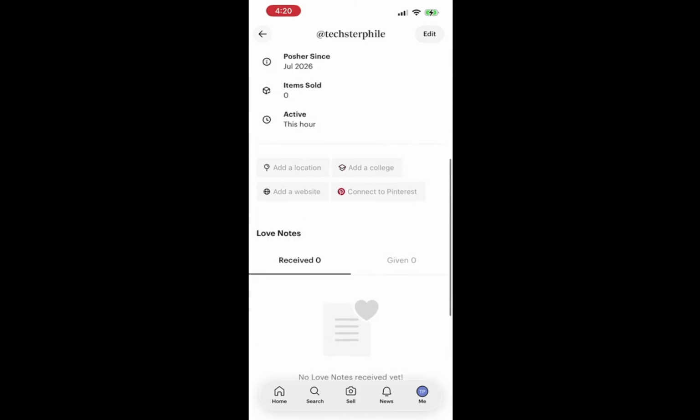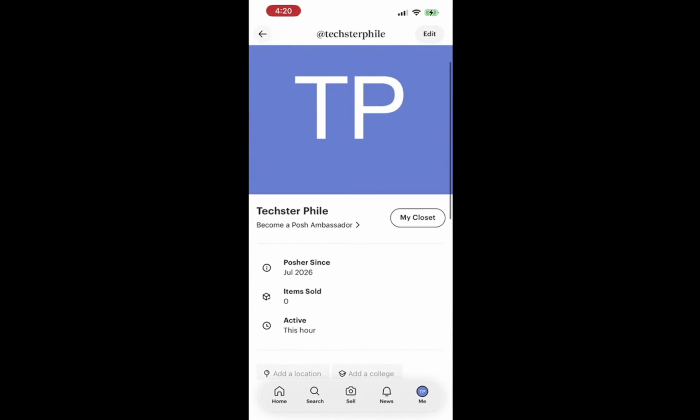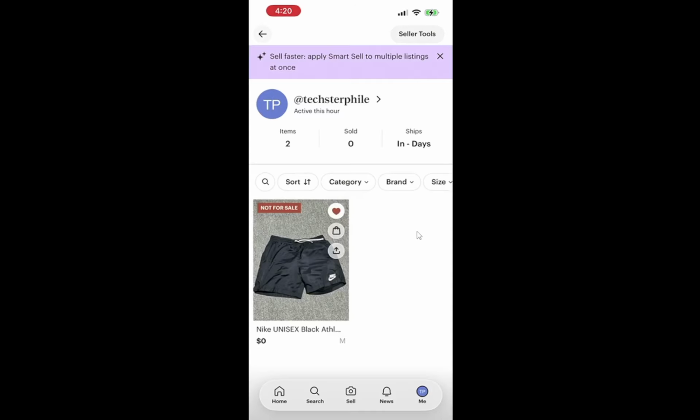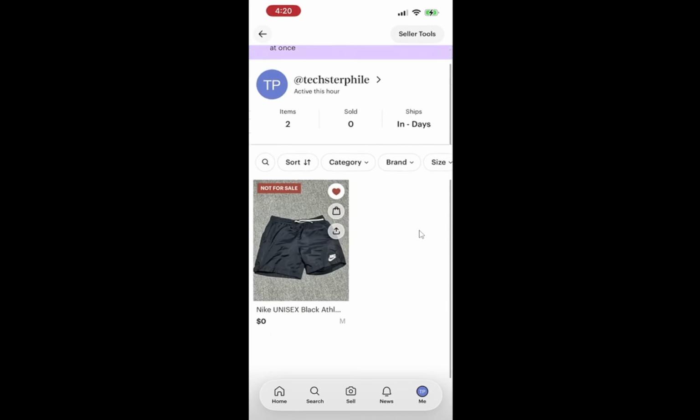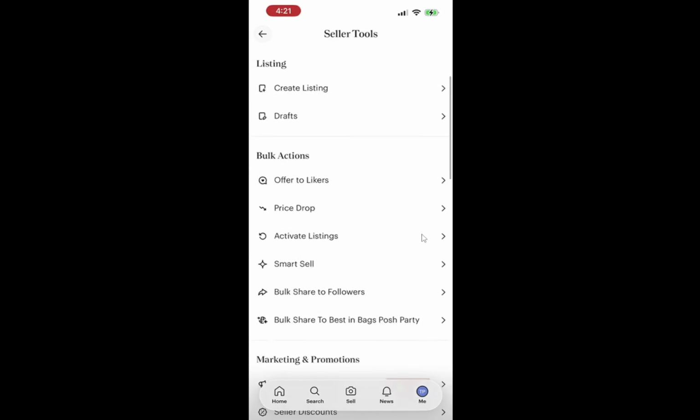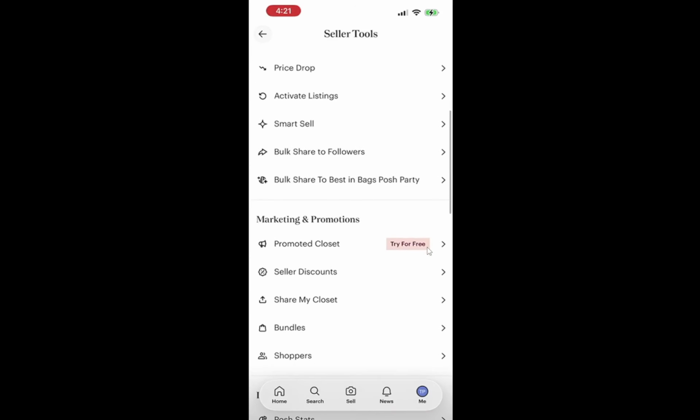Once you are on your profile page, take a moment to look around. You will see all your listings and the activity related to your closet. Next, tap the share icon or the tool icon, depending on your device. On the app, the share icon typically looks like a square with an arrow pointing upwards. On the website, it might be represented by a wrench or a gear. This icon is your ticket to sharing your closet link.